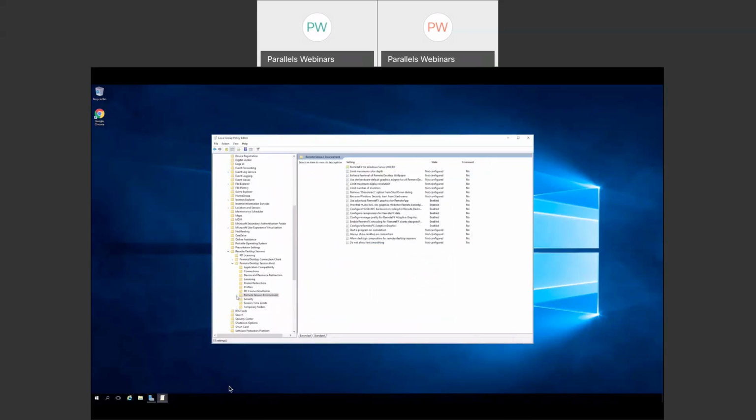And now let's move up to device and resource redirection. It's right under the same tree. And again, all of this is documented in our best practices guide. The best practices guide, by the way, has different listings of settings for different operating systems. So if you still are on Windows 2008 R2, we'll actually show you the settings for that specifically. If you're on 2012 R2, 2016, 2019, you'll see the settings specifically for that.